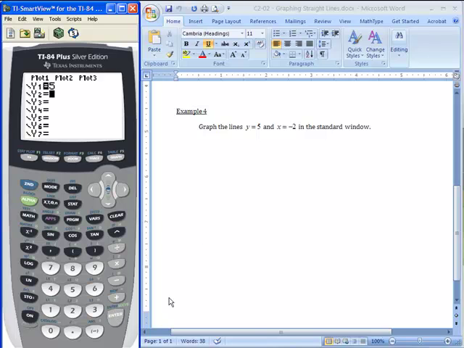No problem there. The second equation we have here, though, is rather interesting. It says x is equal to negative 2, and there's no y anywhere. Since there's no y, I can't write it in the form y equal to something, so I can't enter it on this screen. As a matter of fact, this is going to turn out to be a vertical line that passes through negative 2 on the x-axis. So let's graph the first half, just y equal to 5 in the standard window. So I'm going to press zoom and 6 for standard.